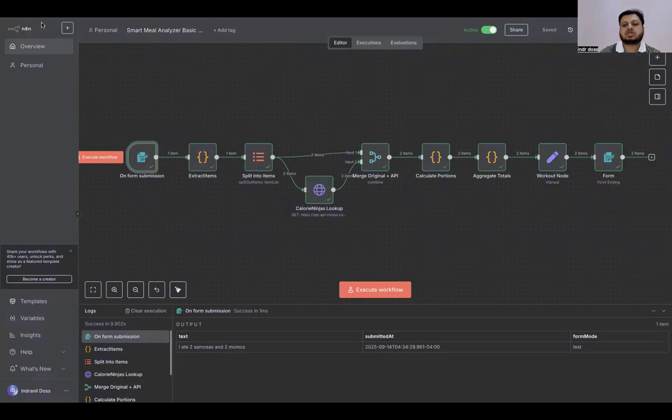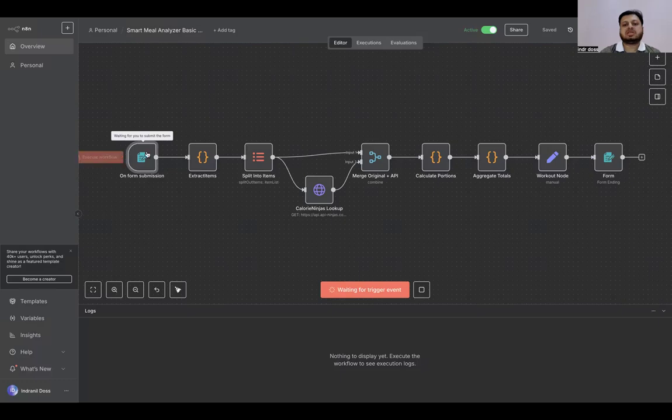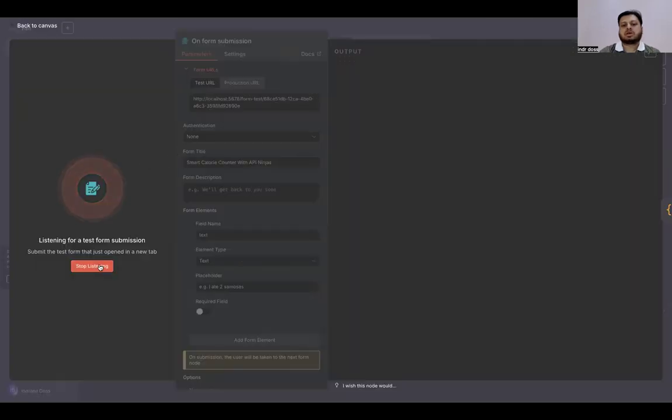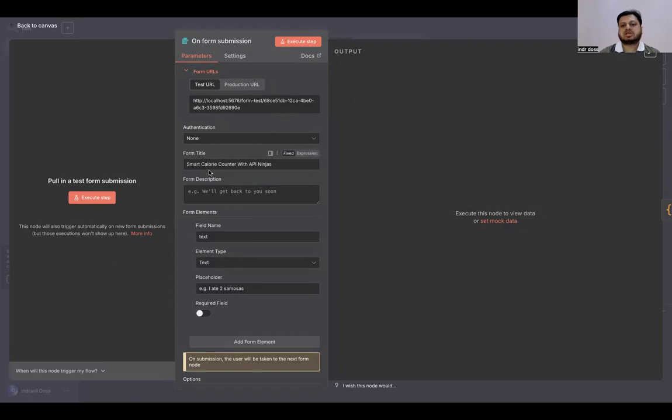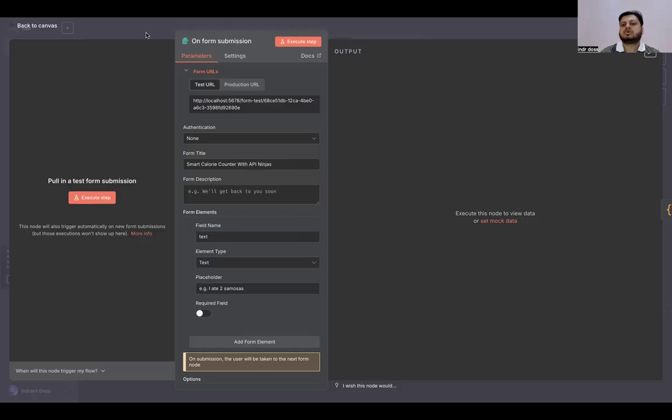So let me just show you practically also what it means. So you see here, this is the form which I was speaking about. So basically, you as a user should input what you ate. Let's say I ate two samosas. So this is the form title. Form description is not mandatory, and we have added the form elements as well. Basically, form elements means text. So we are dealing with the text here for the basic version, which we will enhance in the later enhancement stages.